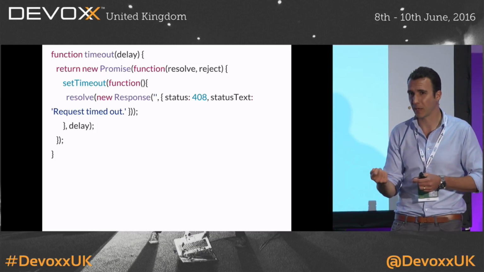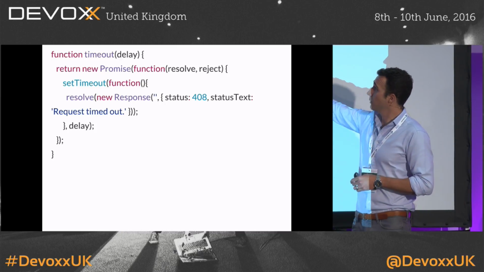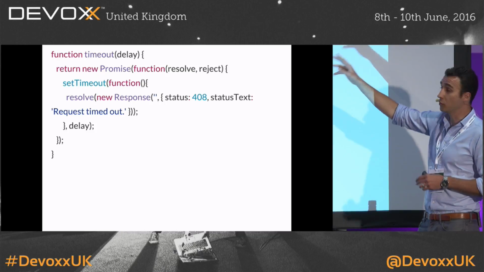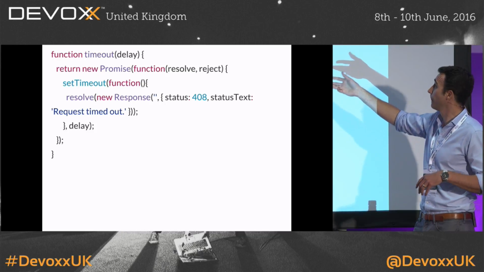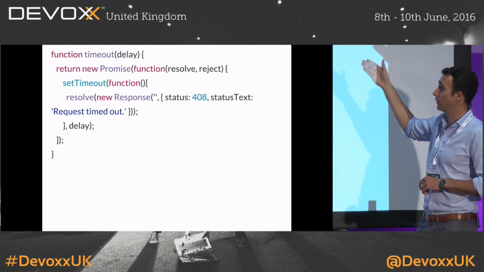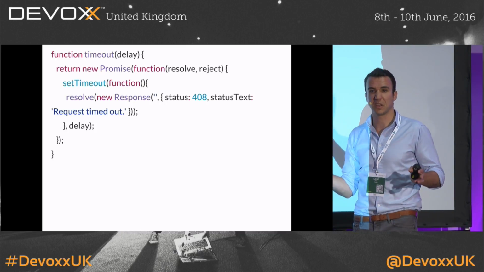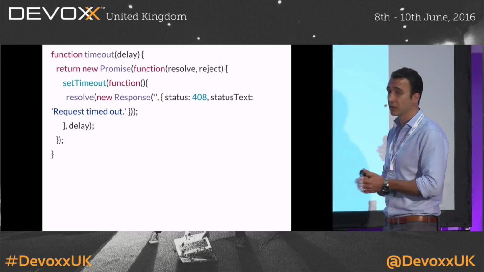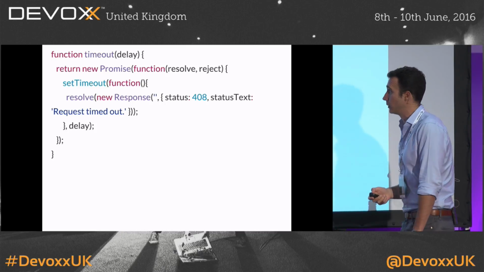Because remember, it gives us a lot of power with what we want to do. I'm saying respond with a new response type. So this is from the server. And give a 408 status and tell me some status text. That's probably not the ideal status, but you could send back whatever you wanted to.